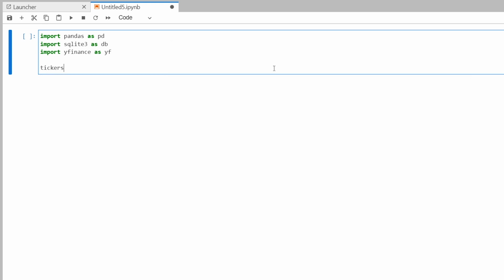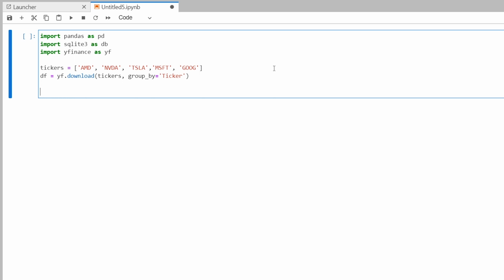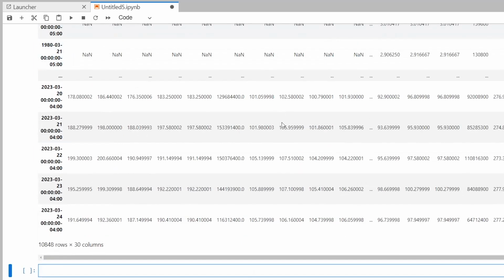So the companies we want to download, I'm going to store in a list called tickers. So the ticker symbols for these stocks, I want AMD, Nvidia, Tesla, Microsoft, and Google. There we go. So now to get our data, I'm going to say df equals yf.download. We want to download those tickers and I'm going to group them by ticker. Then print this out. So here we have our data.